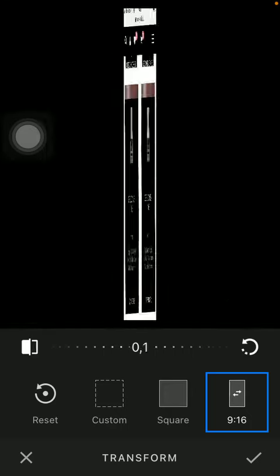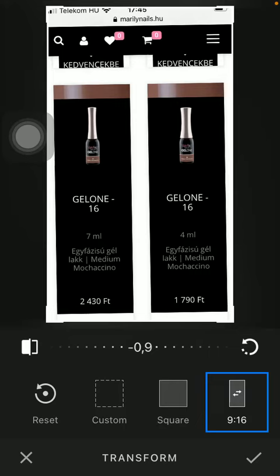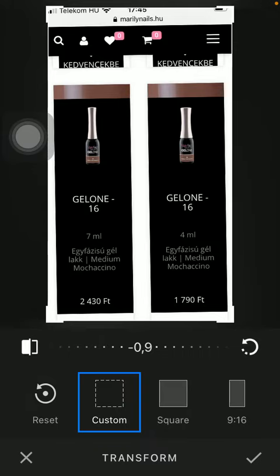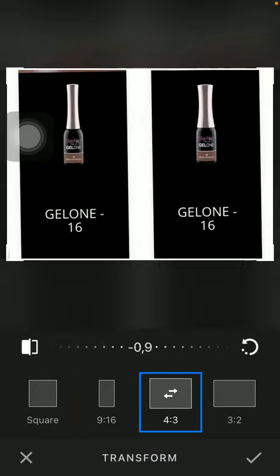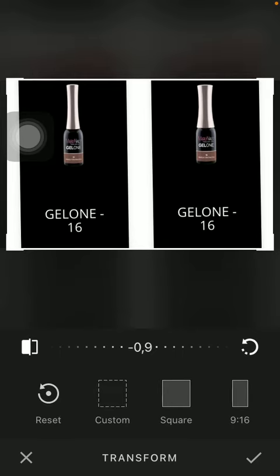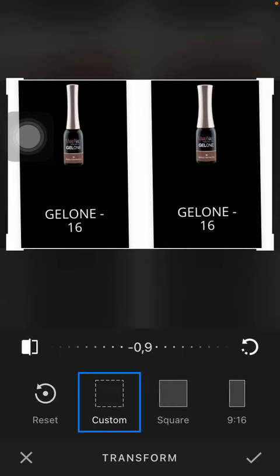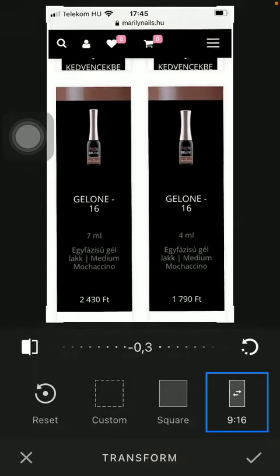And you can flip it horizontally and vertically as well. You can tap on this custom button, the square button, and here you have other sizes that you can choose from. If you want to reset it to the original form, click on the reset button down below.